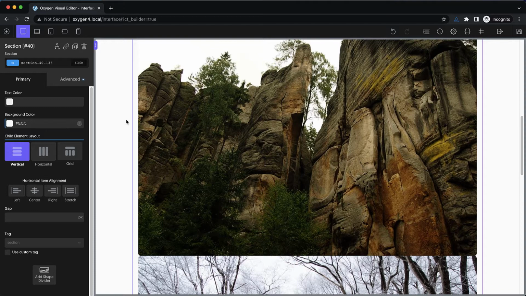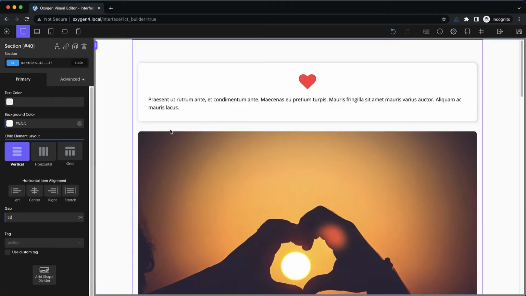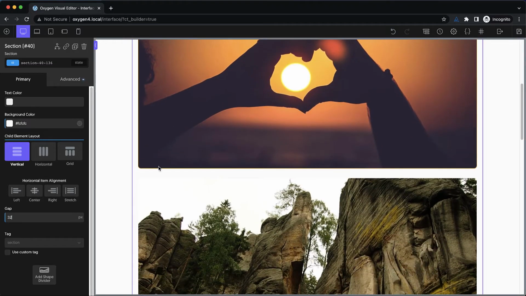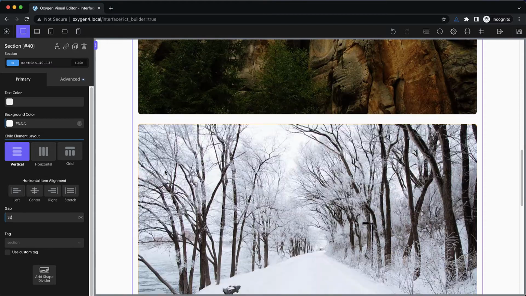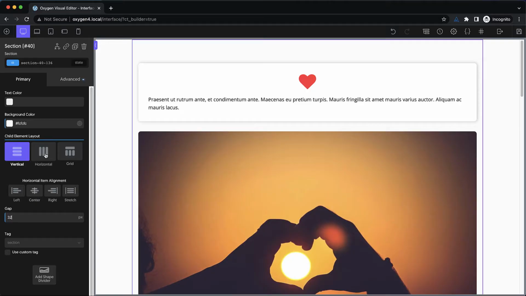So if we wanted to display the items like this, we could, but we don't want them all stacked up right against each other. So we can use the Flexbox gap control to add some space between each. So let's add 32 pixels of gap. And now you can see a gap there, a gap there, a gap between each and every element in the layout. We can also do horizontal layouts with Flexbox.